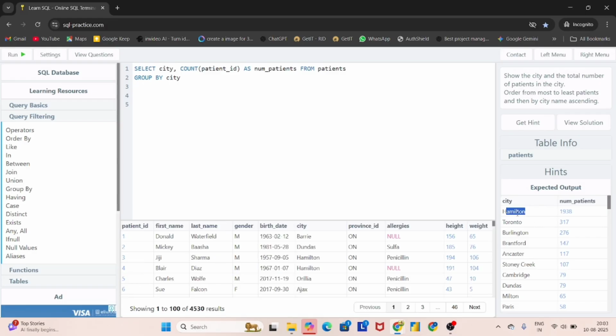I will explain it the easy way to understand. Group by is saying Hamilton. Where is city? This is city. Hamilton is a repetition. Group the city means group by the city. It means Hamilton is repeated in this table 1938 times. It means repetition of Hamilton is available in this column 1938 times, in a practical way.